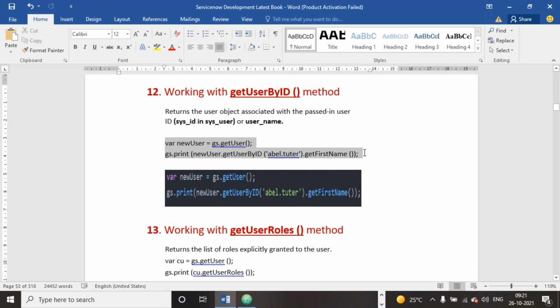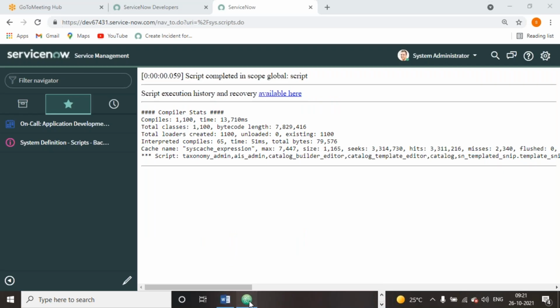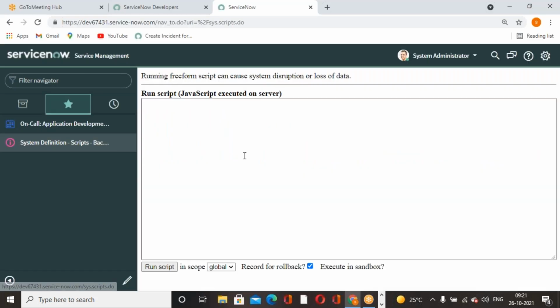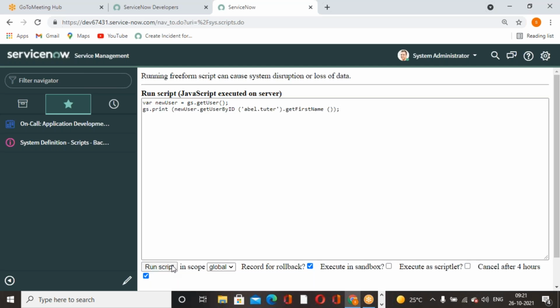And the next one, getUserByID. Now I'm trying to get the current login user ID followed by the username. So this is the user ID, right? So getUserByID. Now I'm trying to get the first name. So what is the first name of Abel Tuter? So gs.getUser, and the user value can be stored in the user variable. Now I'm printing getUserByID. This time passing a user ID, getting the first name of the person. The first name of the user ID is Abel.